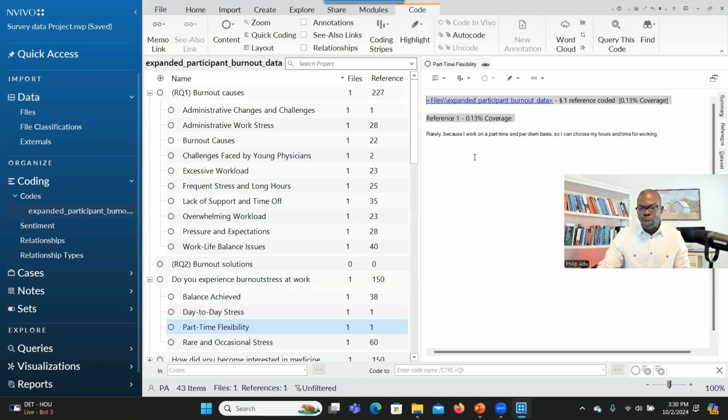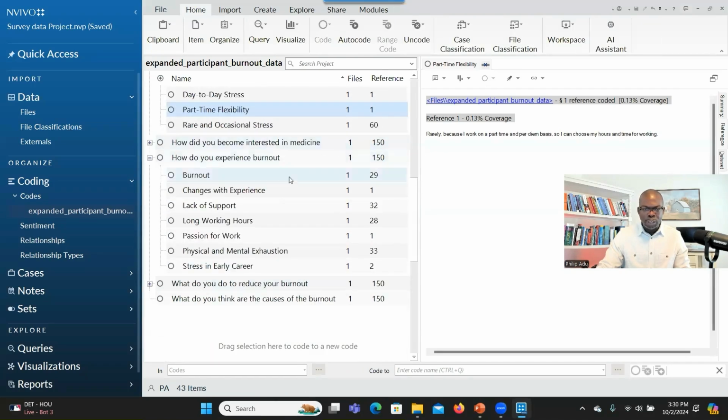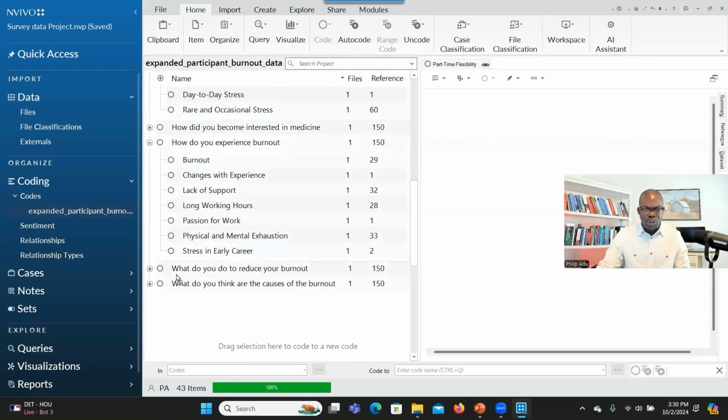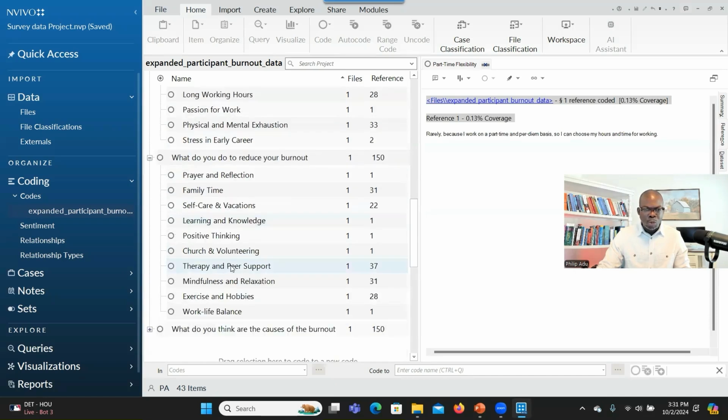Really, because I work on a part-time and per diem basis, so I can choose my hours and time for working. So I think that this can be a solution, part of the solution for burnout. So in this case, we can just drag and drop into the solution. I think we'll get a lot of information from this question about what can you do to reduce burnout? All of these are part of the solution of burnout.